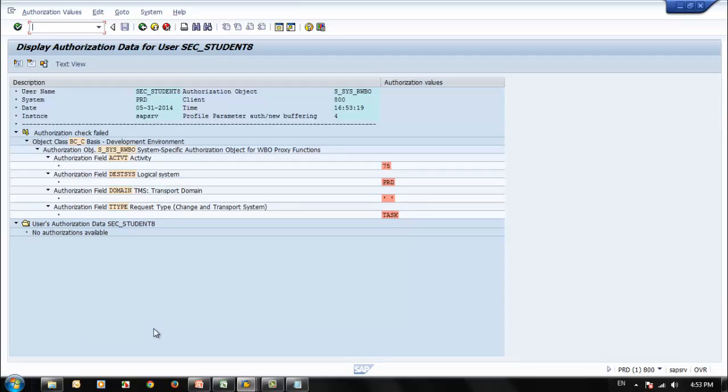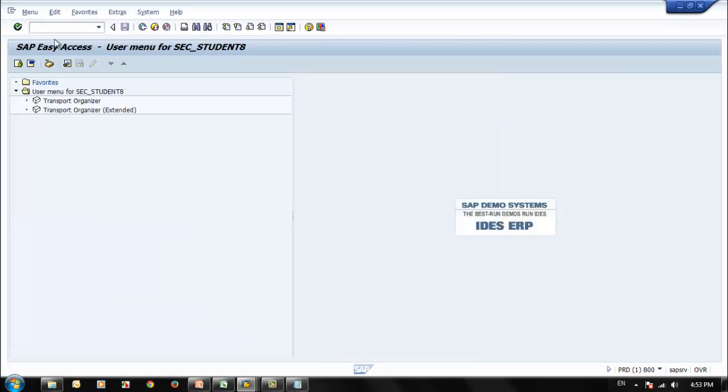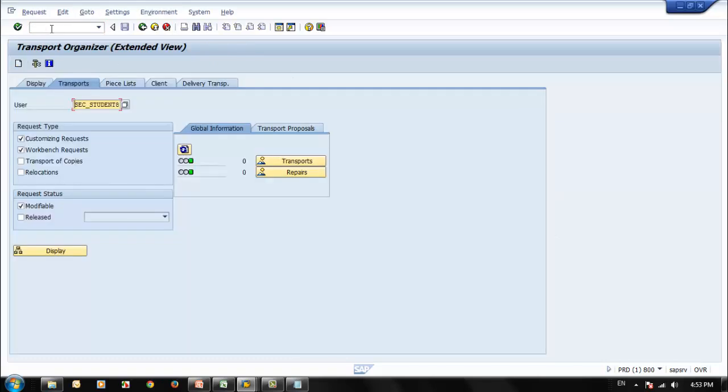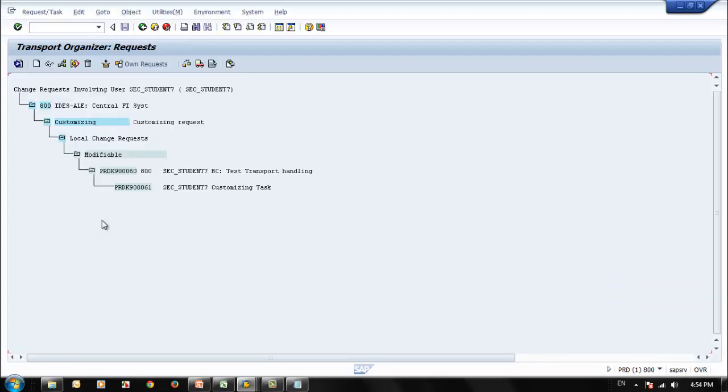It says something like system specific authorization object proxy found. This does not look related to your user, it's something to do with transport management. So what we do, let's trace it. Let's assume that I don't know what this authorization object is. Then let's trace this activity. Right now I am in student 8, and I am looking at student 7.